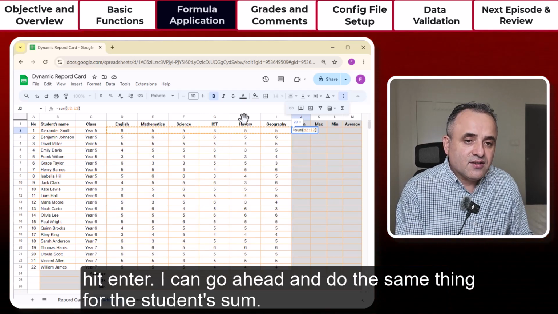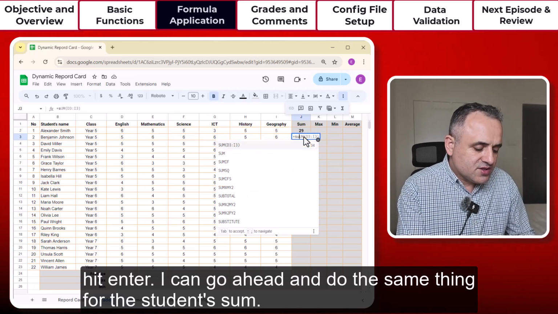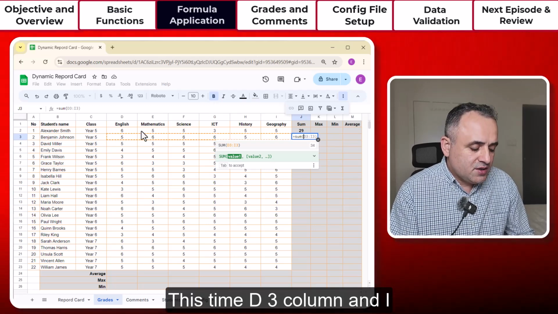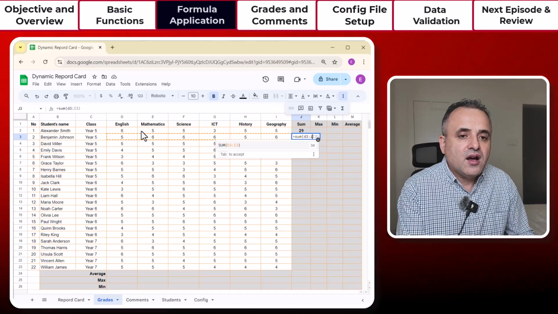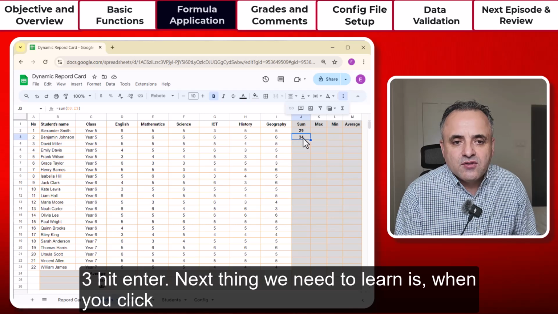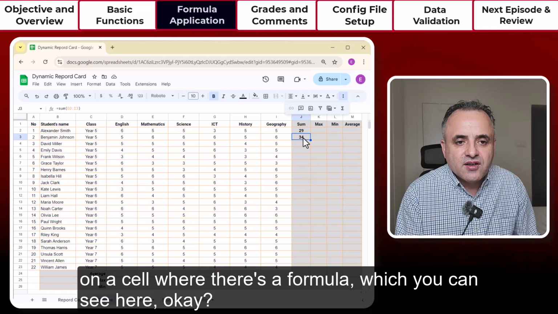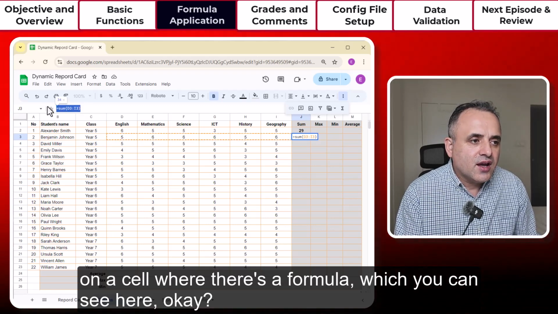So let's hit enter. I can go ahead and do the same thing for this student's sum. This time D3 colon I3. Hit enter. Next thing we need to learn is when you click on a cell where there's a formula, you can see it here, okay?